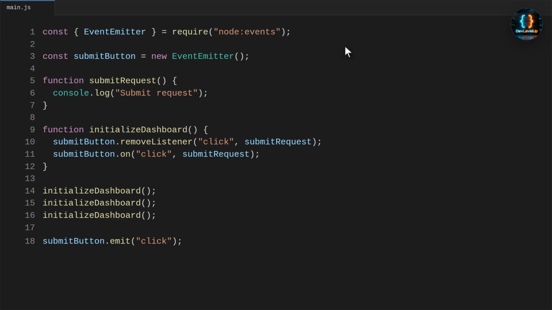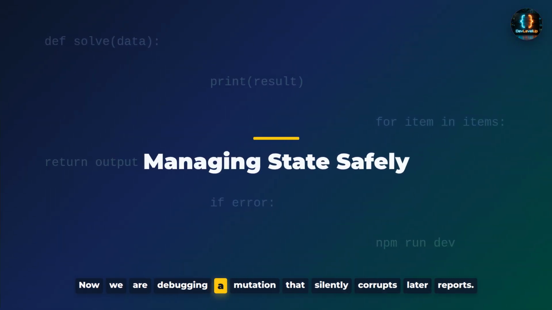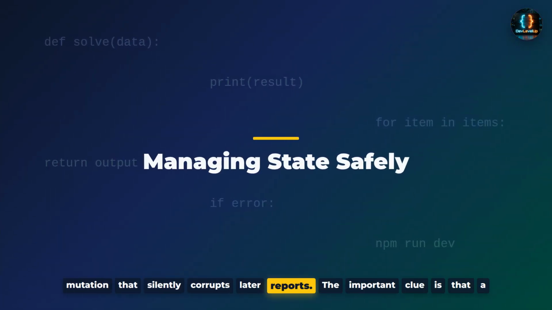For practice, create a destroy dashboard function that removes this listener. Call it before one final simulated click, and confirm that the terminal stays quiet after the dashboard is destroyed. Now we are debugging a mutation that silently corrupts later reports.